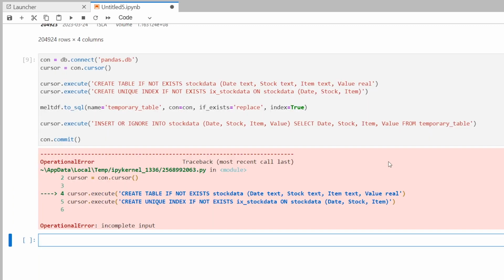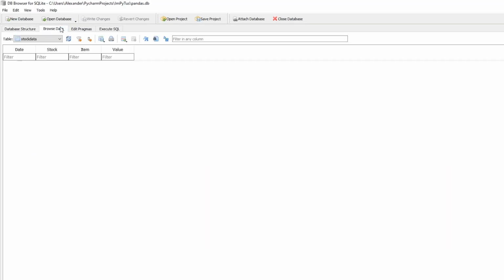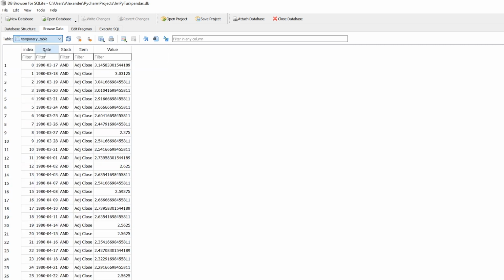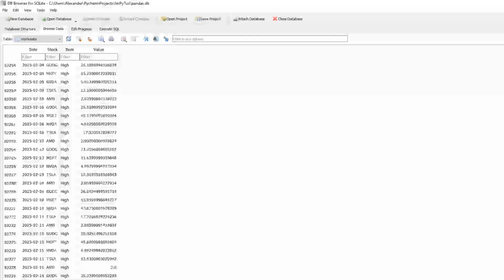Let's run this. So I forgot to close the parentheses here. Let's run this again. So now I'm browsing this database, and you can see we have this temporary table in the database. We also have the stock data, and it inserted exactly the way we wanted.